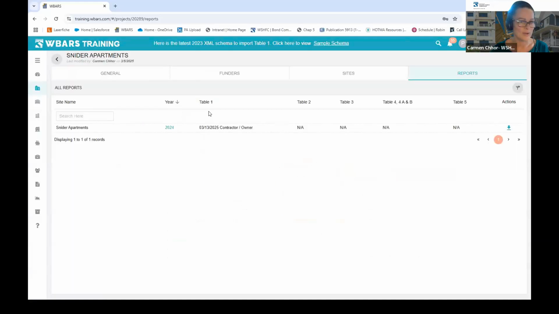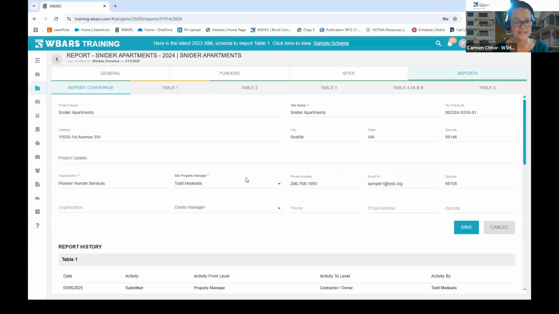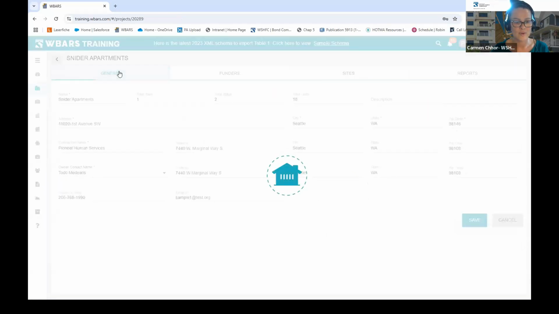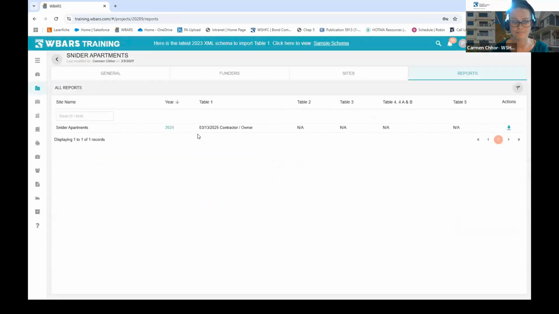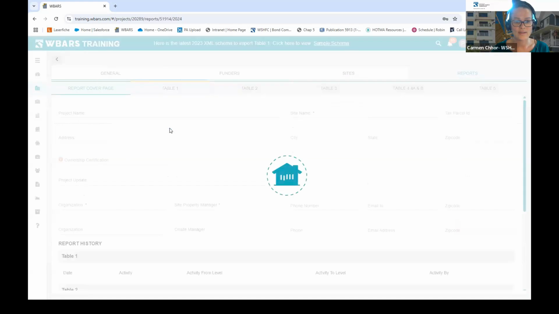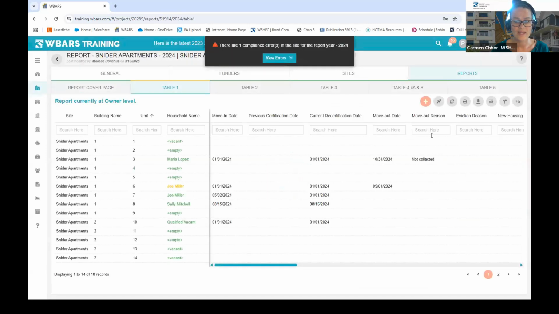For this example, the same person that is in the system as a property manager, when we go to the general tab, is also the owner. And that does happen sometimes. Sometimes the owners are doing it all. They don't have a separate management company that helps them. So we need to go in to your table 1, and it needs to be submitted again. So again, if it's at your level and you're the person that is in WBARS in that function, you'll have this submit button.